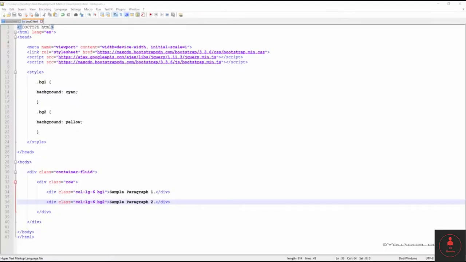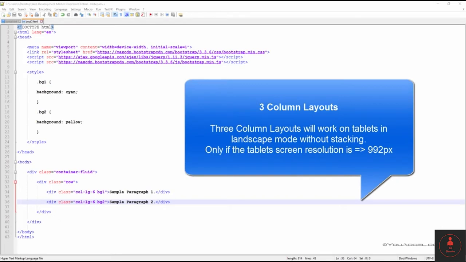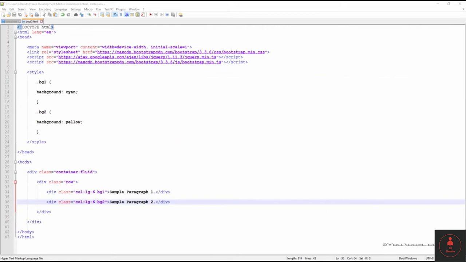We can very easily convert our two-column layout into a three-column layout. Three-column layouts are typically used for laptop and desktop screens. A three-column layout will also work in a tablet's landscape mode if the screen resolution is more than or equal to 992 pixels, for example, an Apple iPad. In smaller devices, the columns will stack on top of each other as usual.